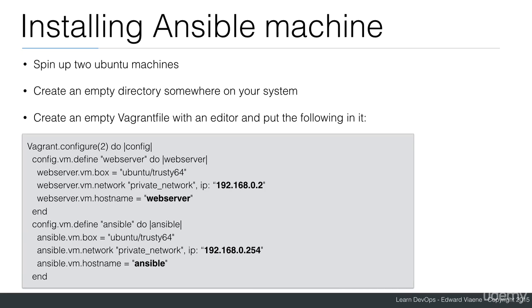Then, you create an empty Vagrantfile with an editor and put the following configuration in it. You see that it's all pretty default, except that we now provision two machines instead of one. That's possible with Vagrant. We can spin up as many machines as we want in our Vagrantfile, as long as we have the resources available like CPU and memory. We're going to spin up a machine with the hostname webserver and another machine with the hostname ansible.